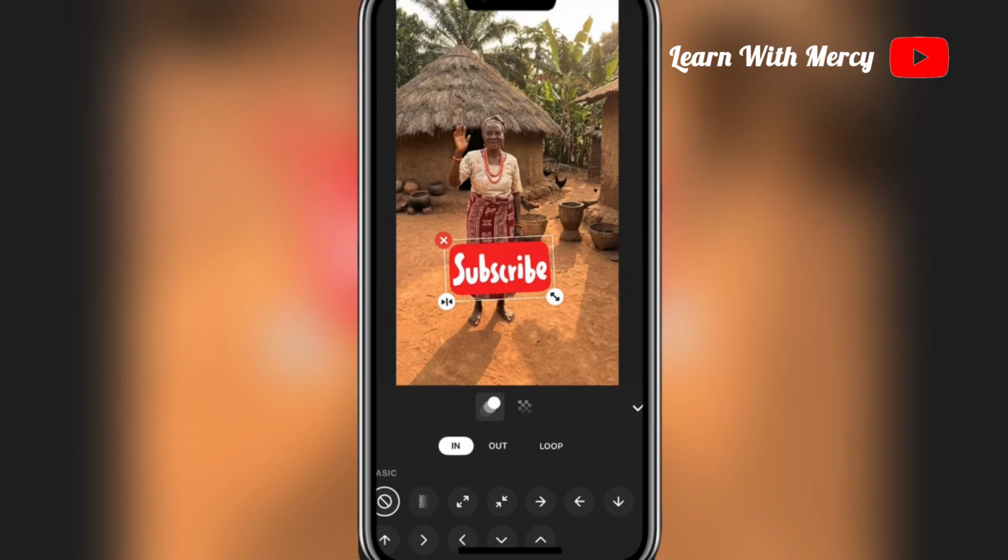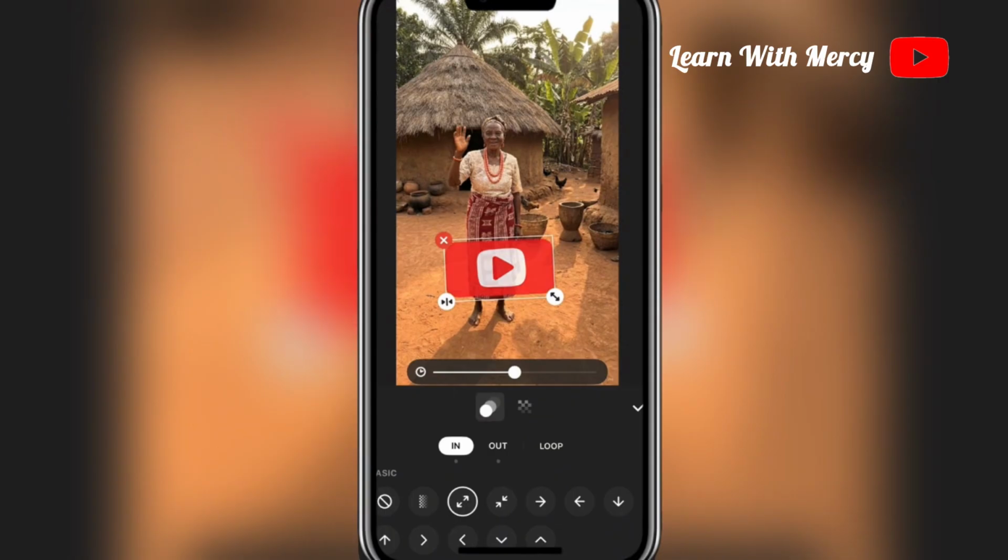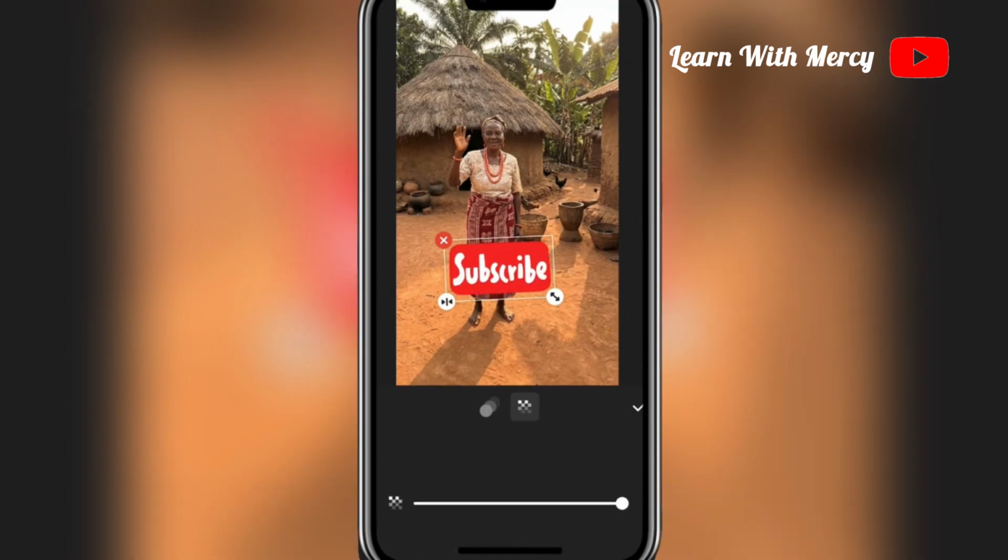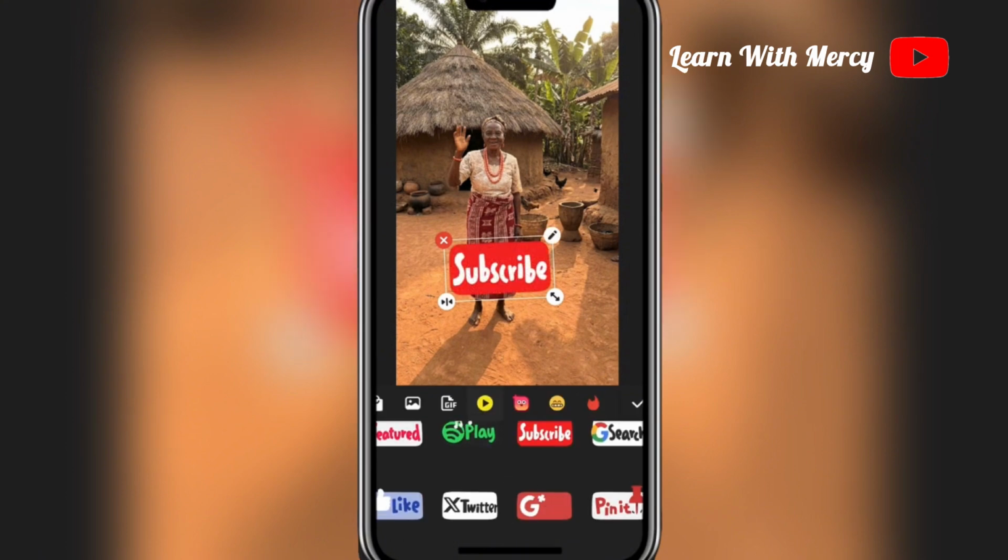Okay, so when you bring in your sticker, there are a lot you can do with the sticker. You can add animation to it, you can flip it, you can edit it, like a lot. You can increase the size and you can decrease the size. This is opacity. You can also make it more clear to the screen, or just make it faint depending on your choice.